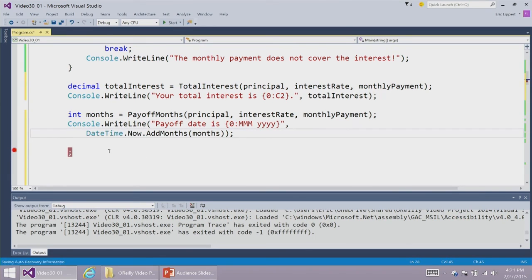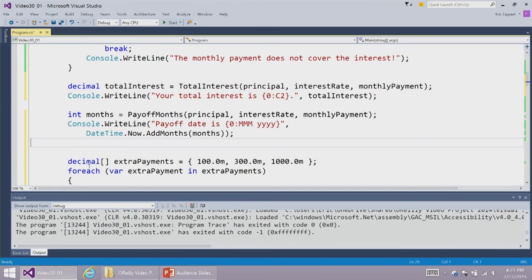All right. So now let's consider this question of what are some extra values that we might want to add on to the payments. Well, let's say that there are $100, $300, and $1,000, and I'm going to make an array of these. I'm just going to stick these into an array.